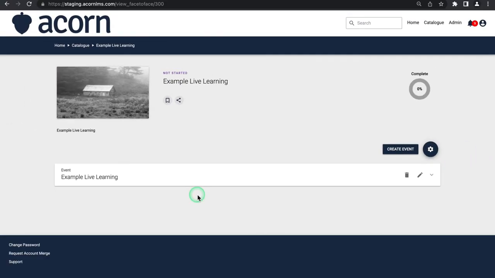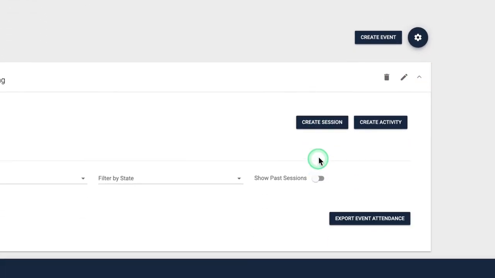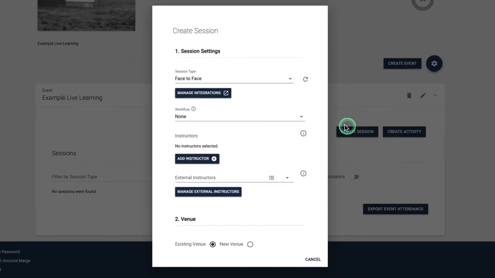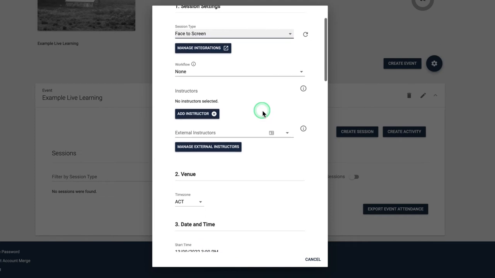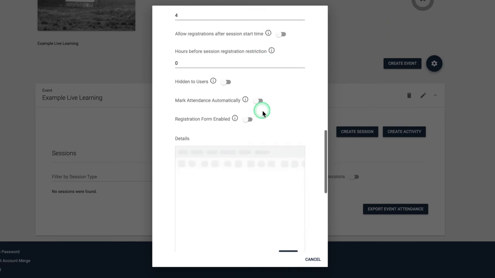After creating your event, you can begin adding sessions for users to register for by clicking Create Session. Simply select your session type or create a session based on a pre-configured Microsoft Teams live learning integration. Choose a date and a time for your session and apply any additional settings with the fields below.